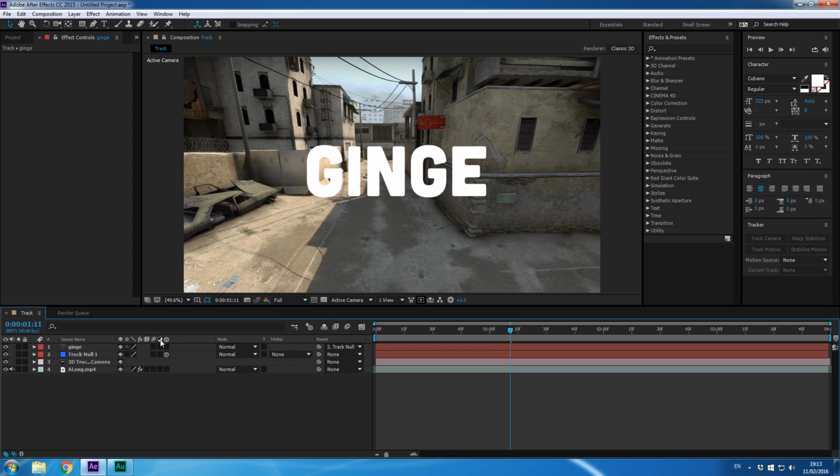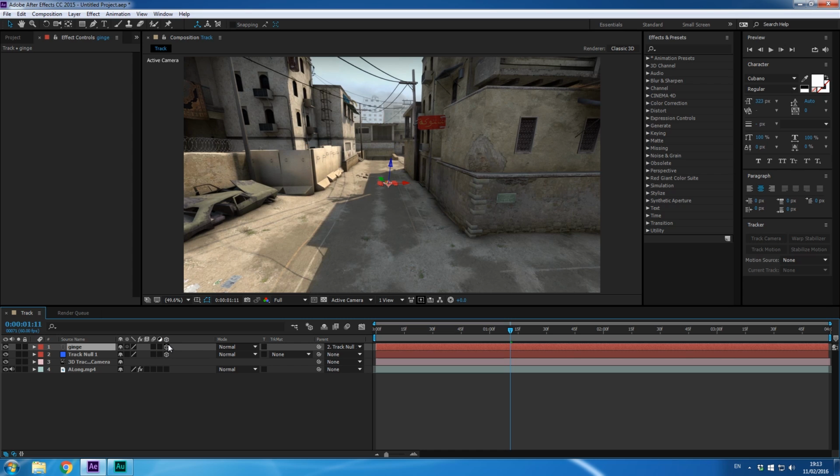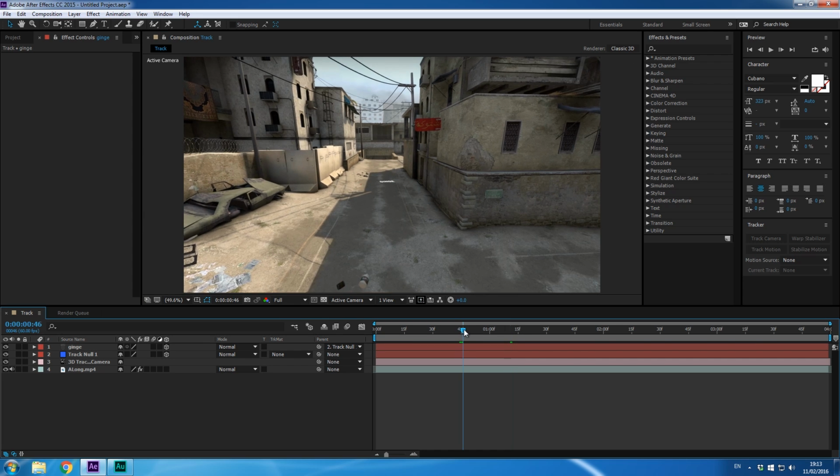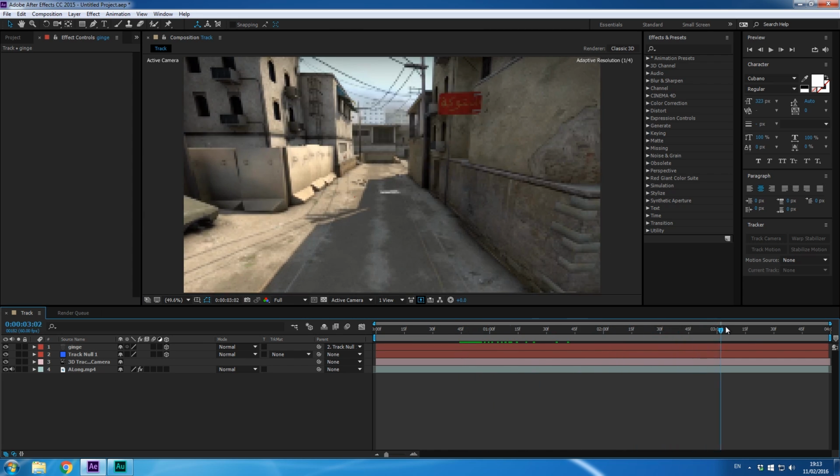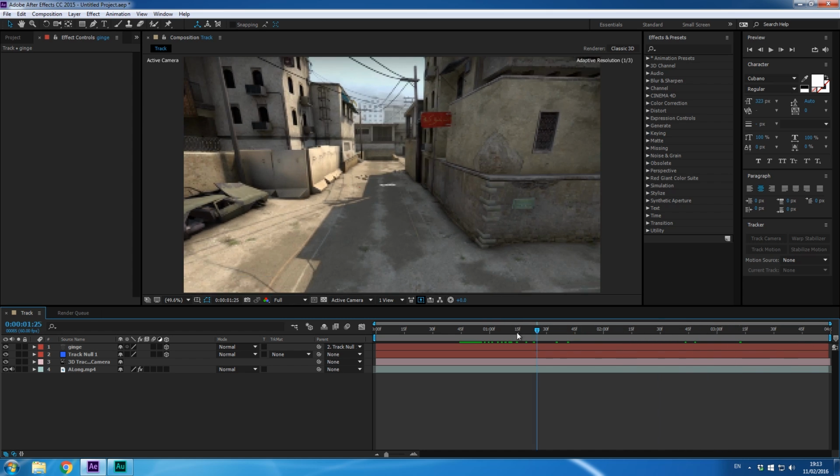We can set the 3D layer to active on this layer. So you can see the ginge layer, you've got three symbols up here. You've got your motion blur one, you've got adjustment layers to make sure that either it is or isn't affected by adjustment layers, and you've got our 3D layer. So we're going to click on the little box and you should have a 3D cube appear, and the whole perspective of that text is going to change. So now if we click off, you can see the text is on the floor there, and if we scrub through, the text is sticking to the floor like it's grown there.